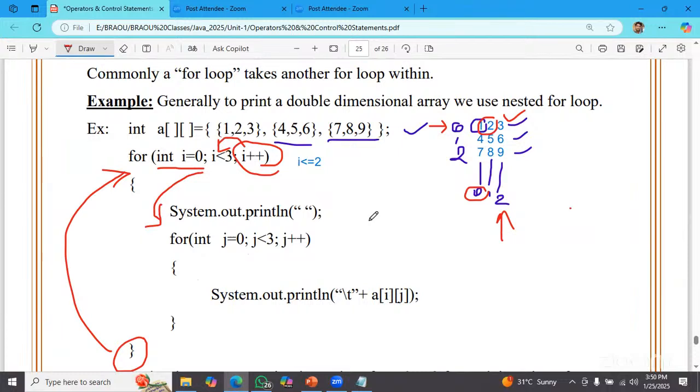System.out.println space is created. Inner for loop: j assignment 0, j less than 3, j plus plus. So j assignment 0 is executed. 0 less than 3, true. Entering into the block. a[i][j]. In this case, i value is 1, j value is 0. 1, 0: row index is 1, column index is 0. Which one? So this is row index 1, column index 0. That represents element 4. So that element will be printed on the screen.